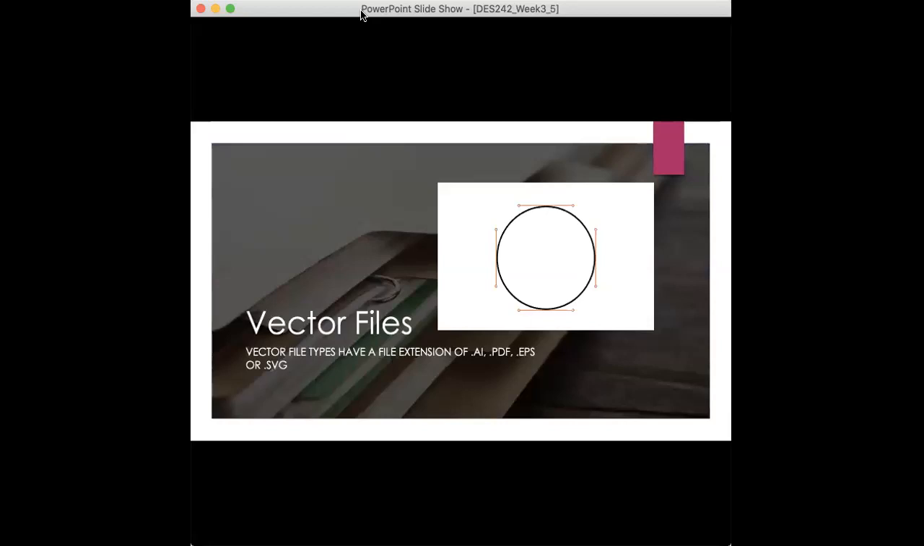Okay, whenever you're ready to print, vector files are the way that you want to go when you create your files in Illustrator. The different file types in a vector-based program, the extensions when you save them, if you're working in Illustrator, are .ai for your working file. That's the Illustrator file. You can also save that out as a PDF, an EPS, or SVG.